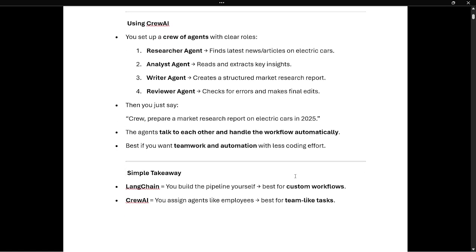So what is the simple takeaway from that? LangChain you have to use if you build the pipeline yourself, and it is best for custom workflows. CrewAI is for when you want assistant agents like employees. So that is best for team-like work, and we can use CrewAI.